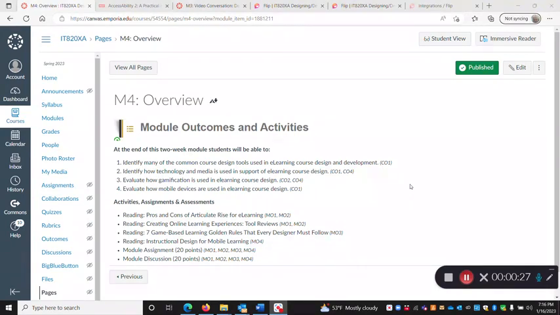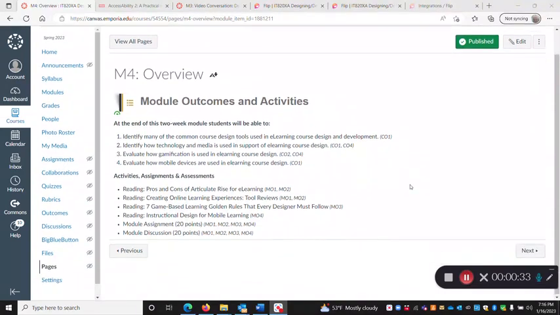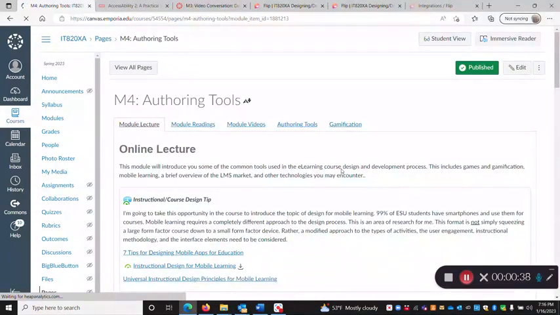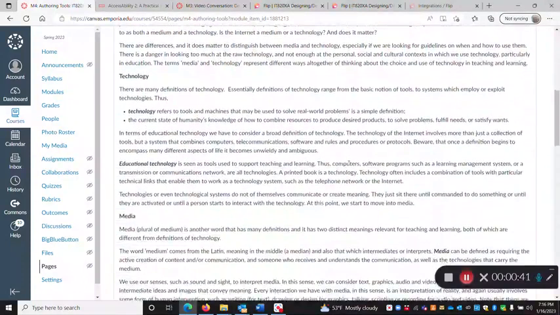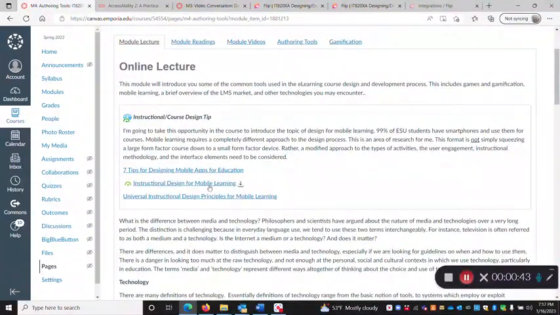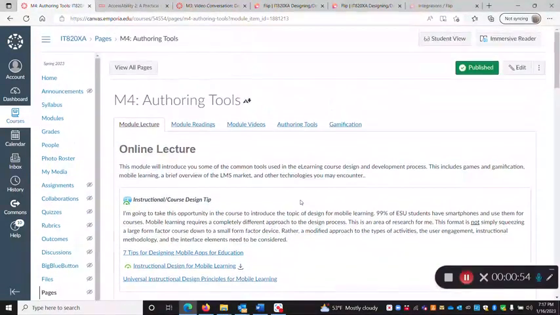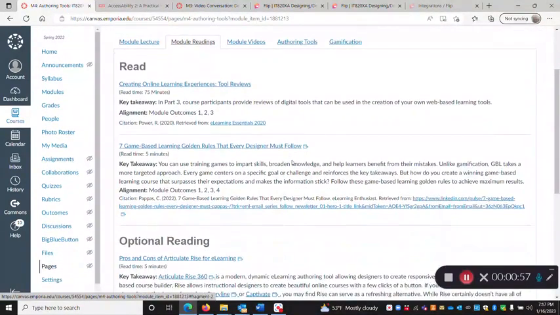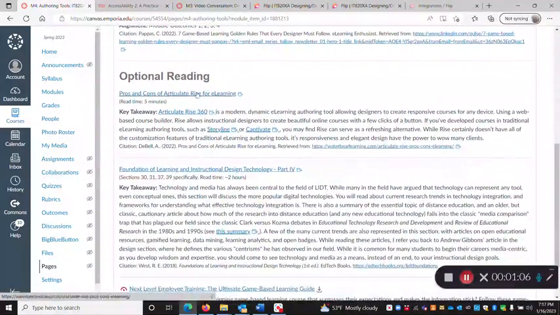We're going to look a little bit at gamification and how mobile devices are also used in the context of e-learning activities. Here is a list of the activities which we're going to cover, a little bit of the lecture part of this. One of these articles is something that I actually wrote a few years ago, Instructional Design for Mobile Learning. Probably worth a good read. Then 7 tips for designing mobile applications for education, universal design principles for mobile learning. Then there are some readings on creating online experiences, some tool reviews, 7 game-based learning golden rules. Then there are some optional readings.